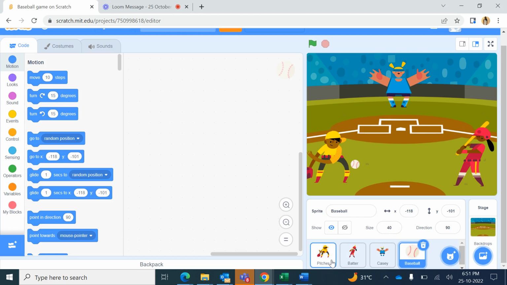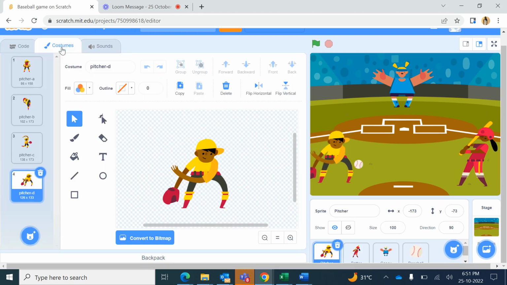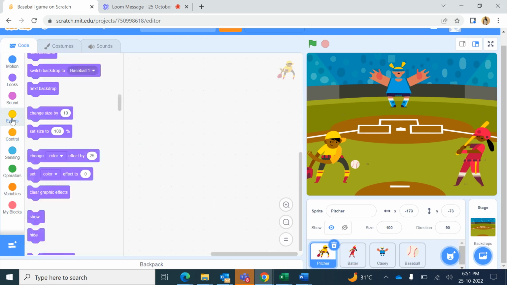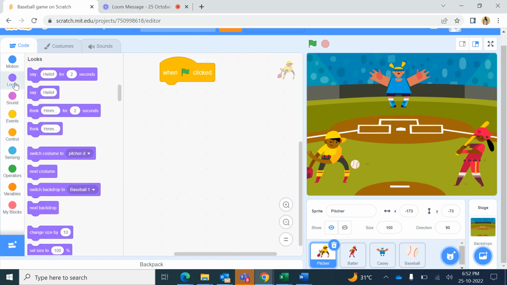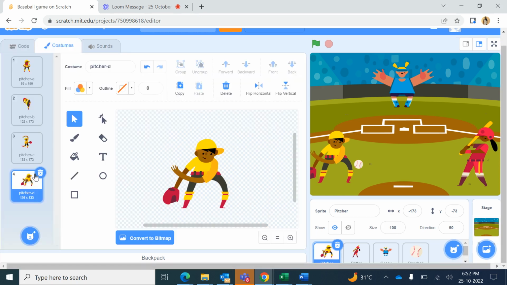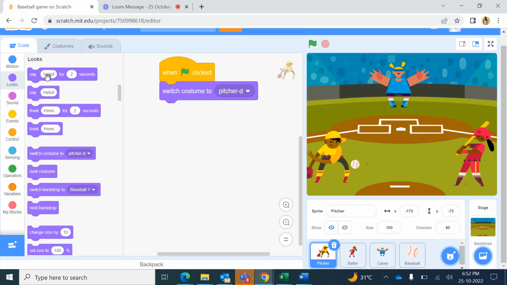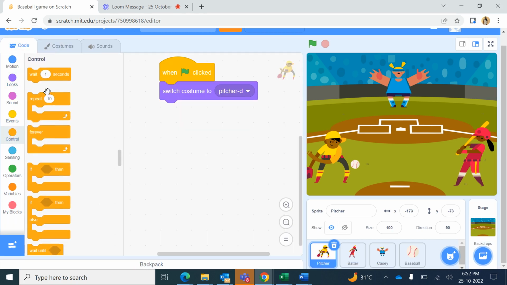Okay. Now I go to the pitcher, and in the coding events, when the green flag is clicked, I want the pitcher to stand at this position and change his costumes. So in the beginning, I want him to be standing with the costume D. This is the costume D. Then I want him to wait there for a while. Wait 0.3 seconds maybe.